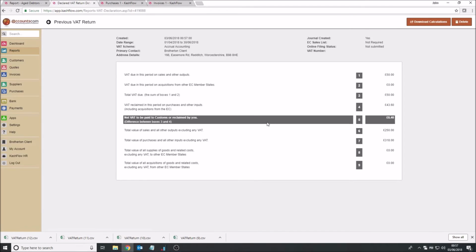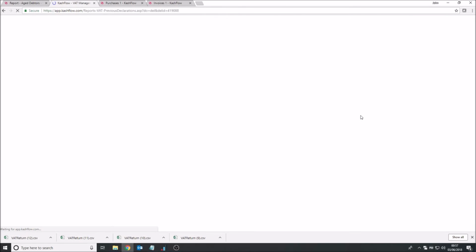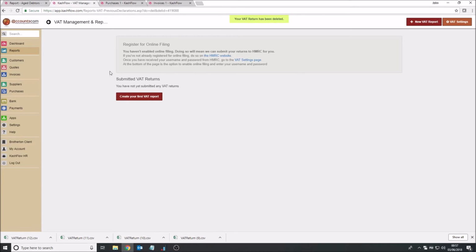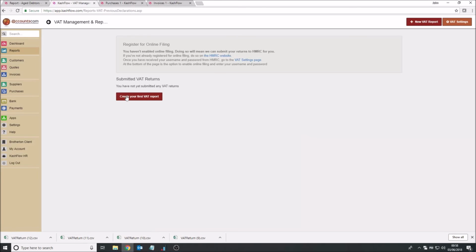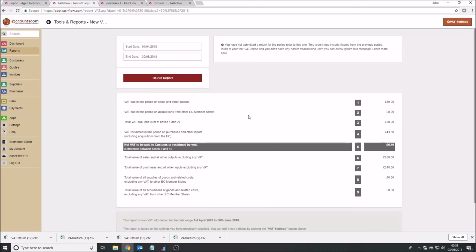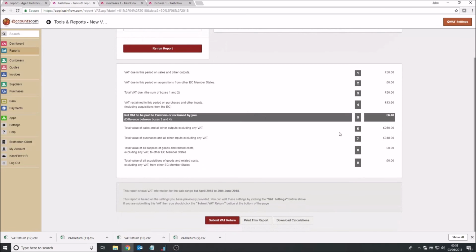Click back on it, go back in and look at the previous returns, download calculations again. If we're not happy with it and we haven't submitted it, we can delete it from there, which takes us back, and then obviously we start again. So there you go, that's just a very quick one, going through exactly where you go. So it's reports, tax, VAT management, create VAT return, and go from there.